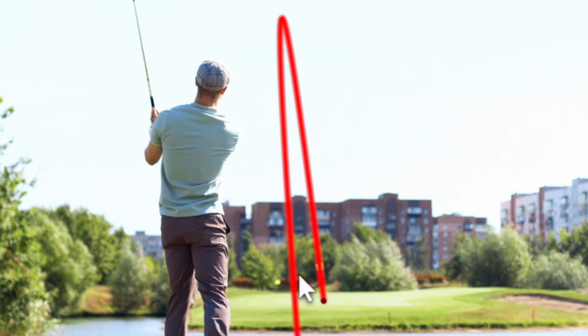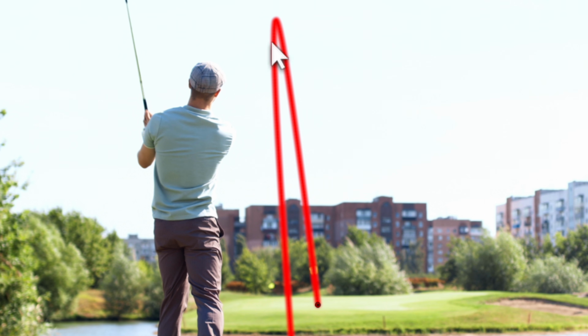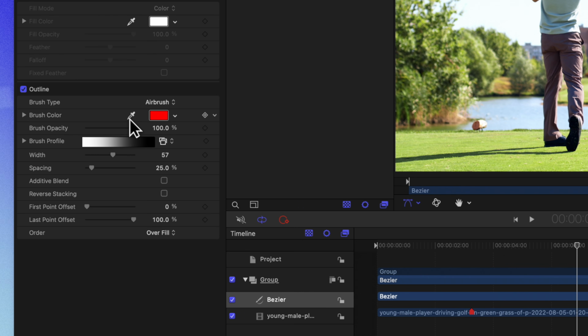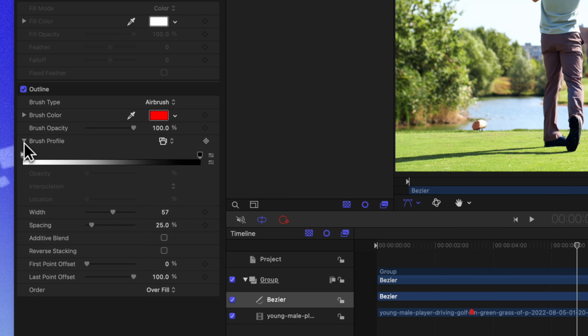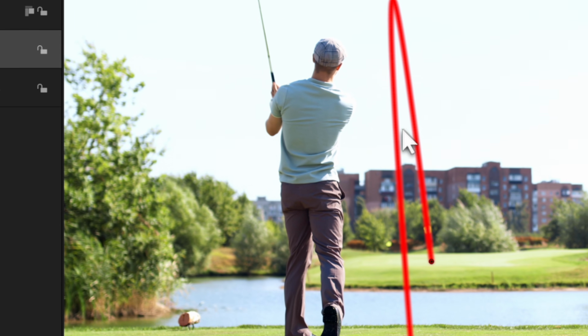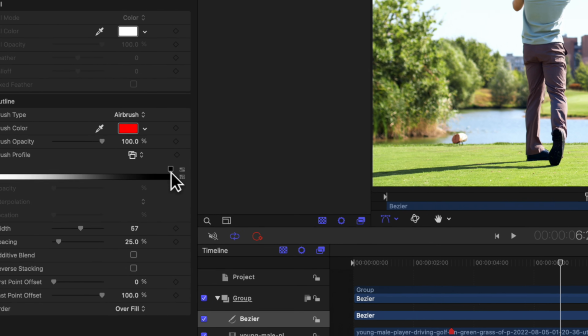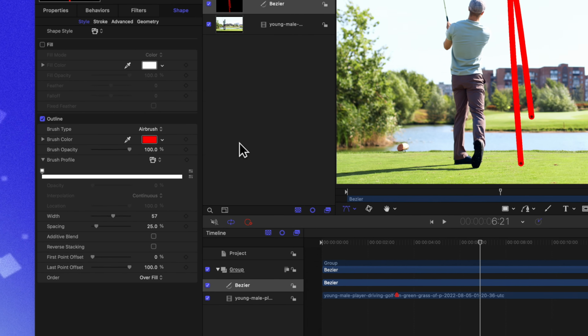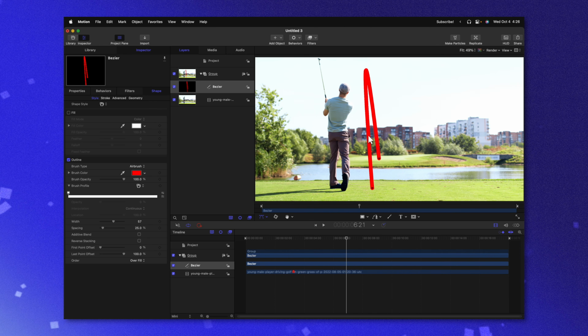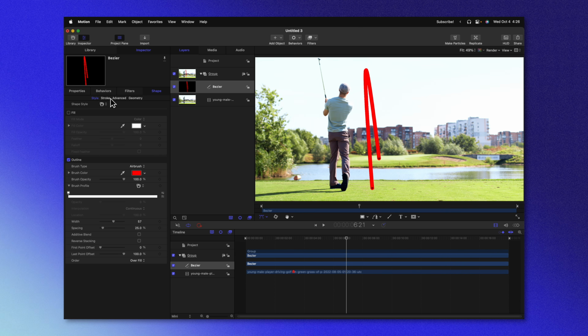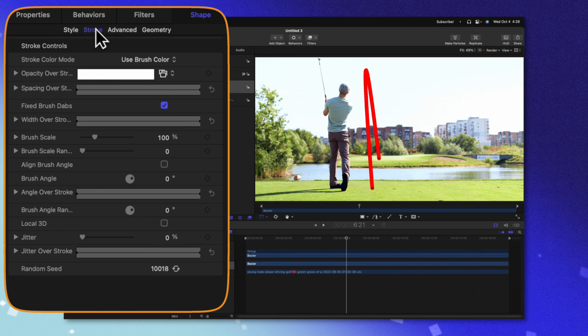However, you'll notice that that kind of gives us this soft edge around our line. So if we go on over, we'll notice this brush profile option. Go ahead and select that by clicking on this down arrow, and you'll see that it starts off white and then it goes to black. This is indicating the softness of the edge. Go ahead and just click on that black box and drag it off to delete it, and now we have a nice solid edge. From there, we can go on over into the stroke options. In here, we can change the stroke color mode.